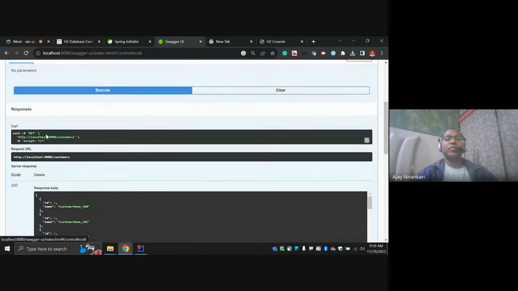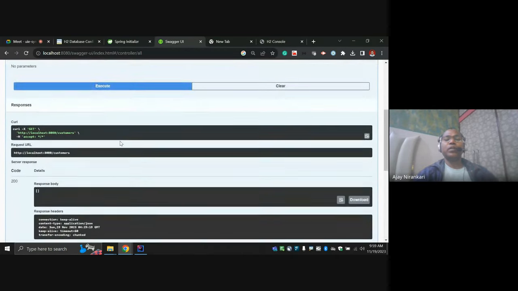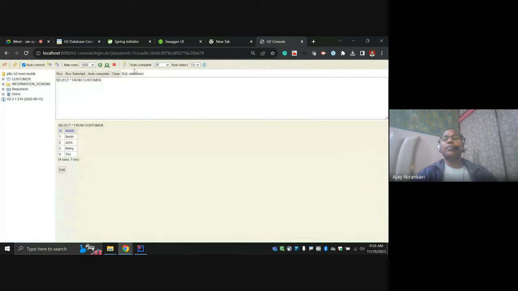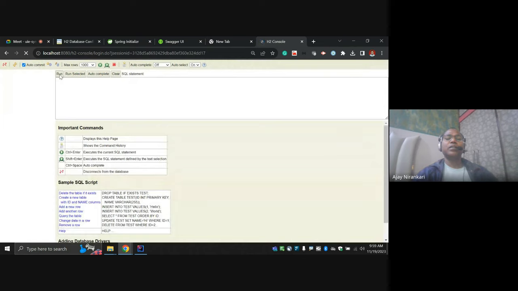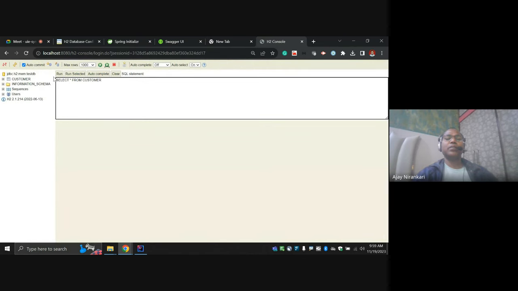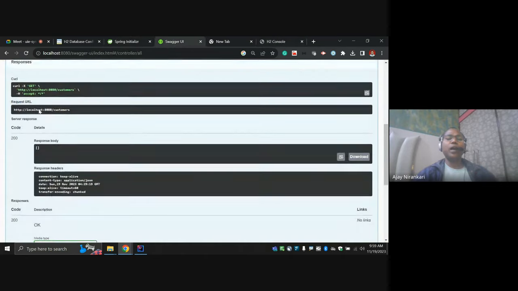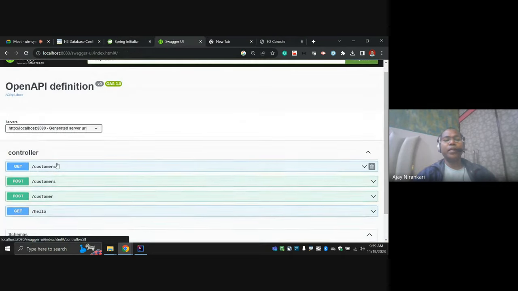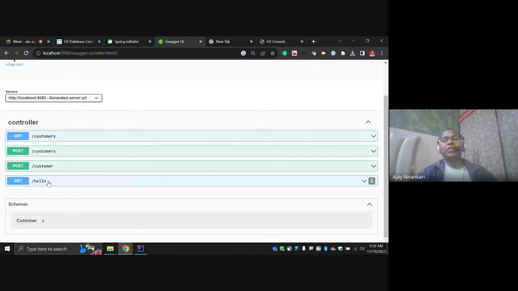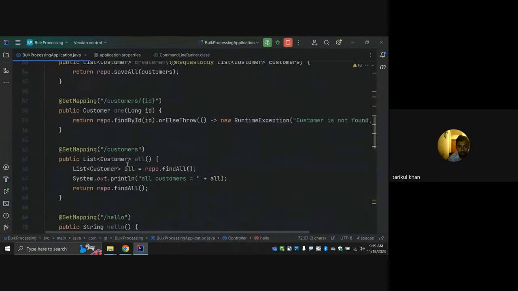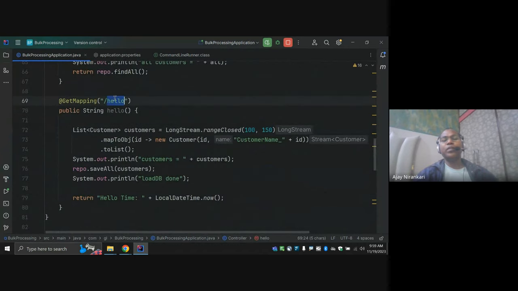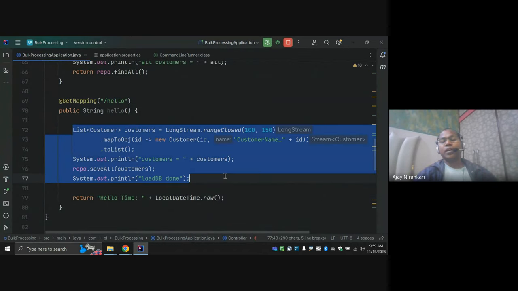Get customer. Notice there is no record here. Let's verify the database. Run, connect again, select customer and run. No record. Now let's hit my hello endpoint, because in the hello endpoint I have written code. If anyone hits this endpoint, I am going to save data.